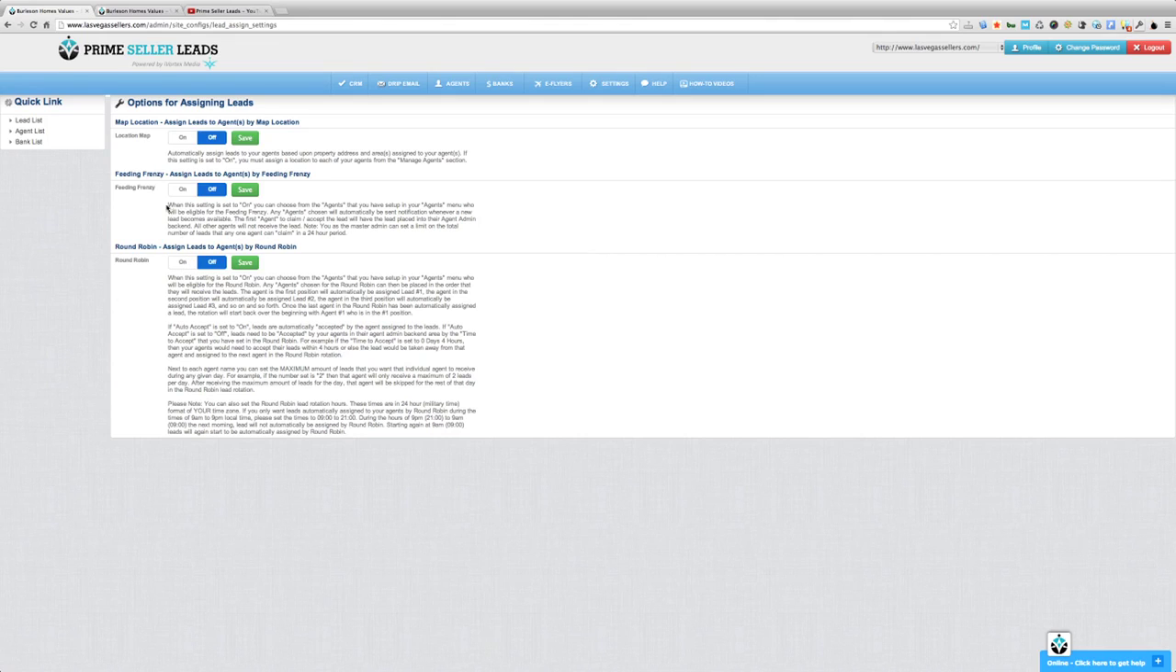So, like we went over, the first option is assigning leads to agents by map location. If you want to turn that on, you just click on and then you would click save. Okay? You have to remember to click the green save button or it's not going to go through. All right, so now let's go over the feeding frenzy.